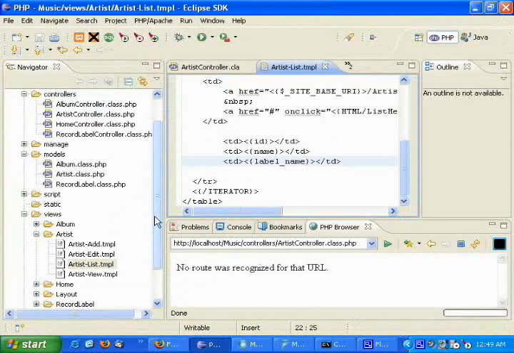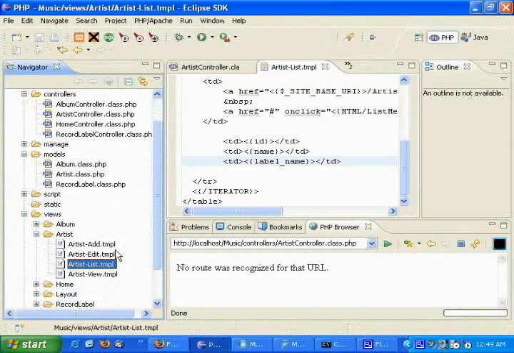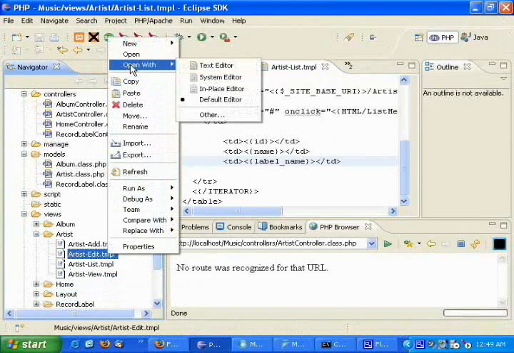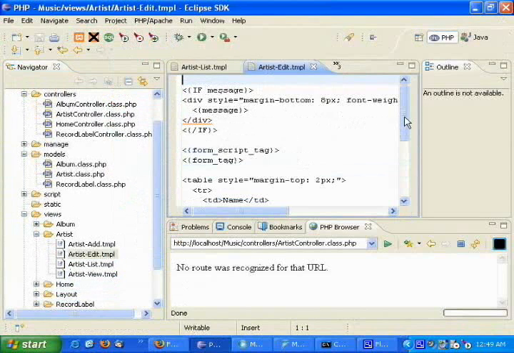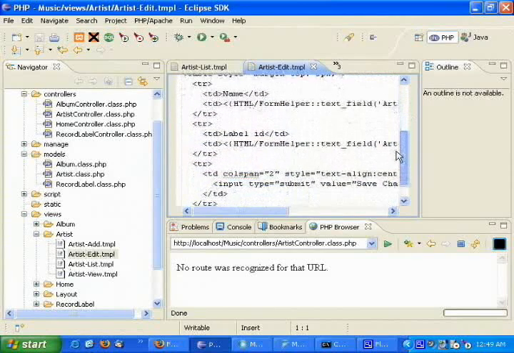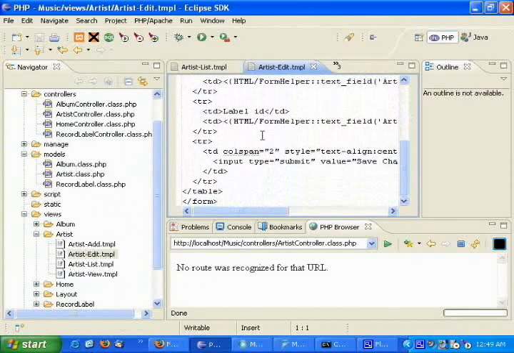I'm going to open up my IDE. I'm going to go into my artist edit template, which contains both HTML and template parameters that Fuse replaces before rendering the page to the browser. I'm going to scroll down here. Go to my label ID field. As you can see, Fuse is generating a text field, but that's not what we want. So let's go ahead and change this call.